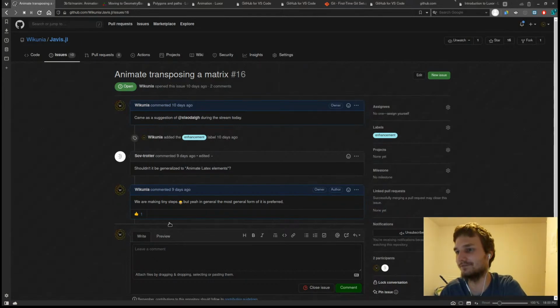We have an issue for it. At least, yeah, animate transposing a matrix. I think there are a lot of different ways of animating it, though. One can basically just move the components around, or flip the matrix around. But none of it is implemented so far. So if somebody is interested in implementing it, go for it.